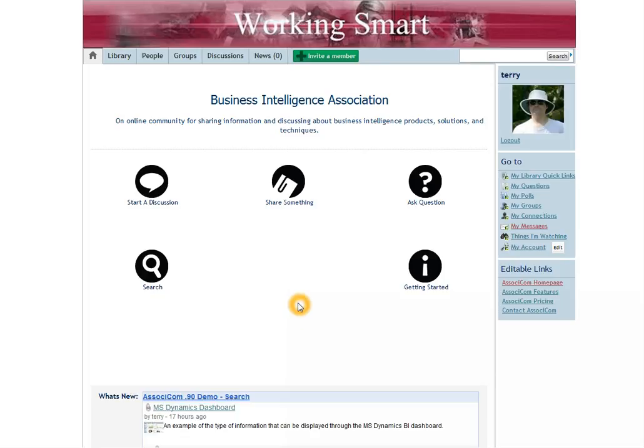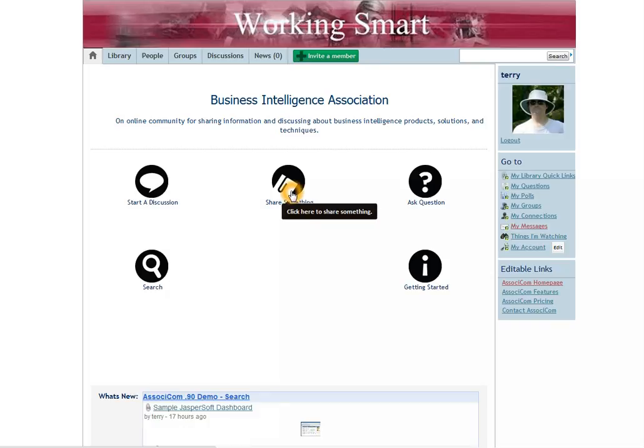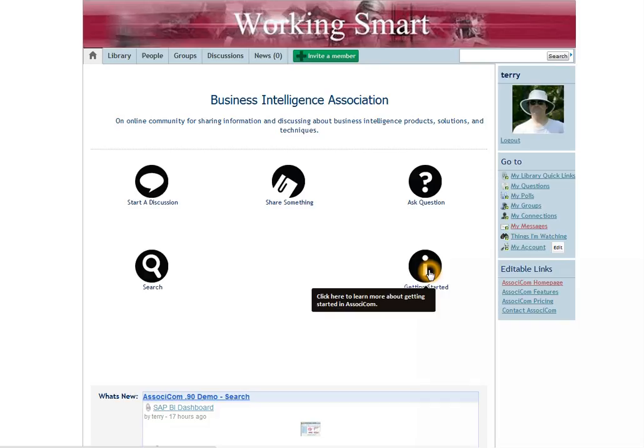I'm going to start here on the home page where we've got a number of new icons that are available for you to use optionally on your own home pages. Each one of these new icons is associated with a wizard that makes it easy to carry out certain operations in the system. So for example, we have one for starting a discussion, sharing something, which basically means uploading a file to the system for others to see, asking a question, carrying out a search on the system, and a nice page of short video tutorials about how to use the system, which will make it easier for your users to learn the details of the AssociCom system.